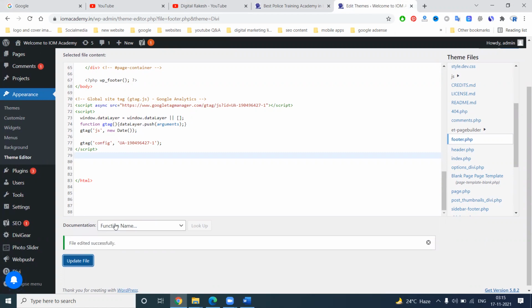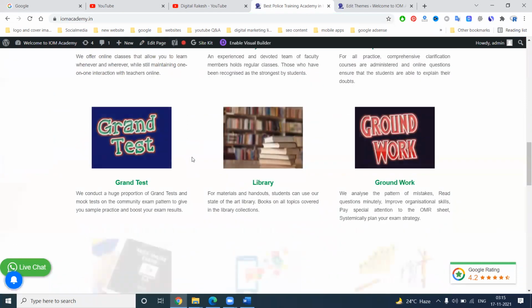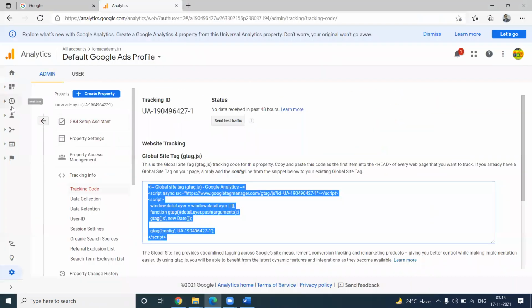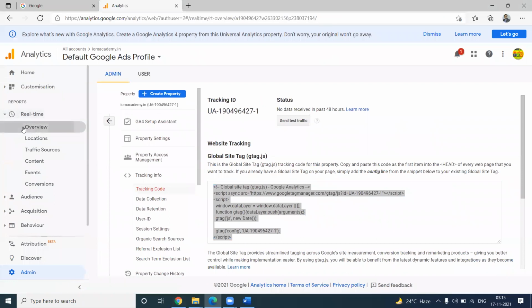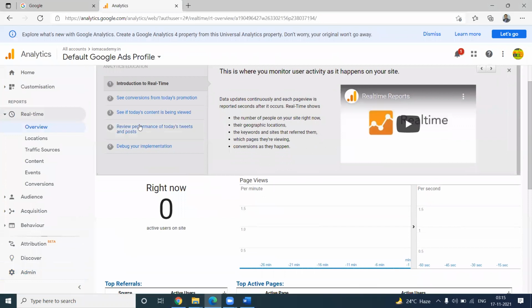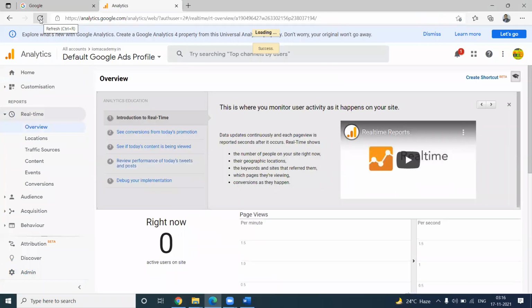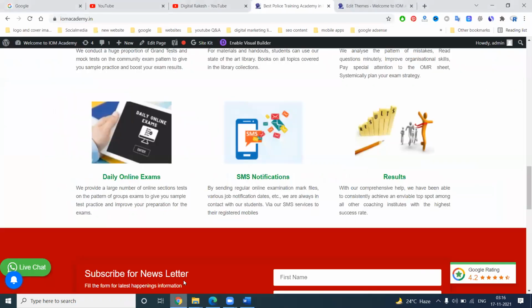Is it working properly or not? How to know this? Refresh your website. Scroll down, select the Real Time option, and click the Overview option. Here, it can show your live traffic, whether it is opened on the mobile version or the desktop version. You can see the users right now in a particular option. So we can check from here.